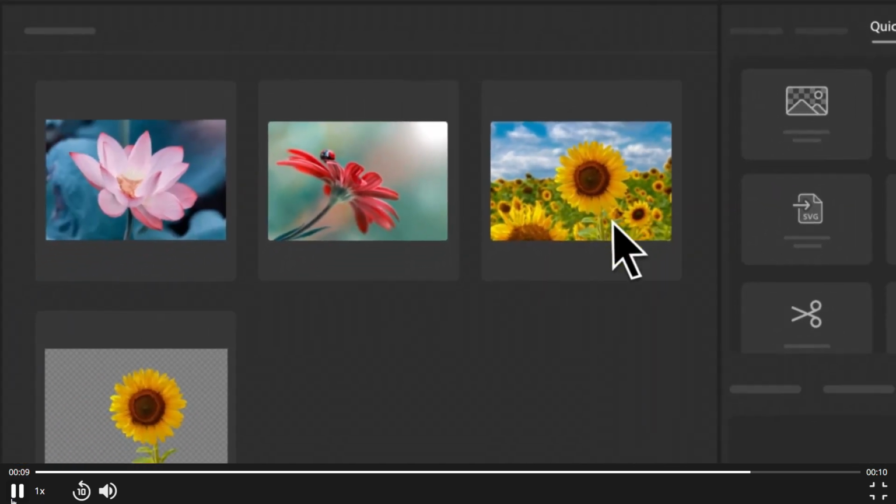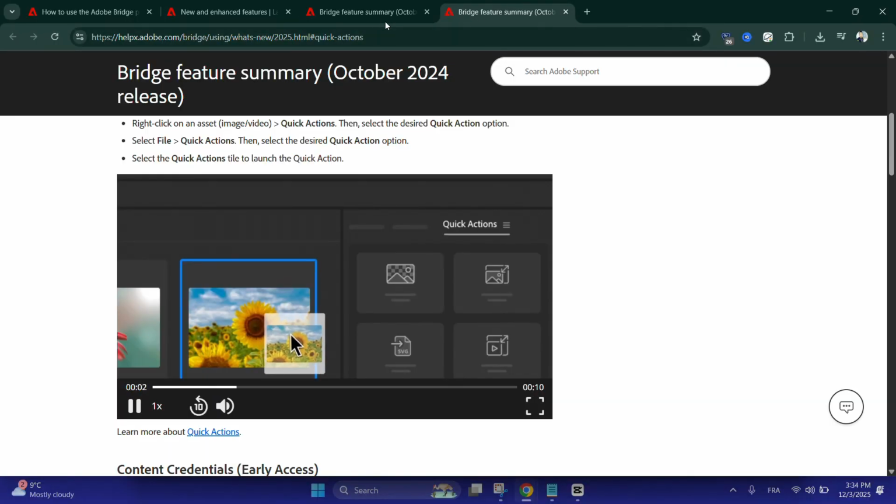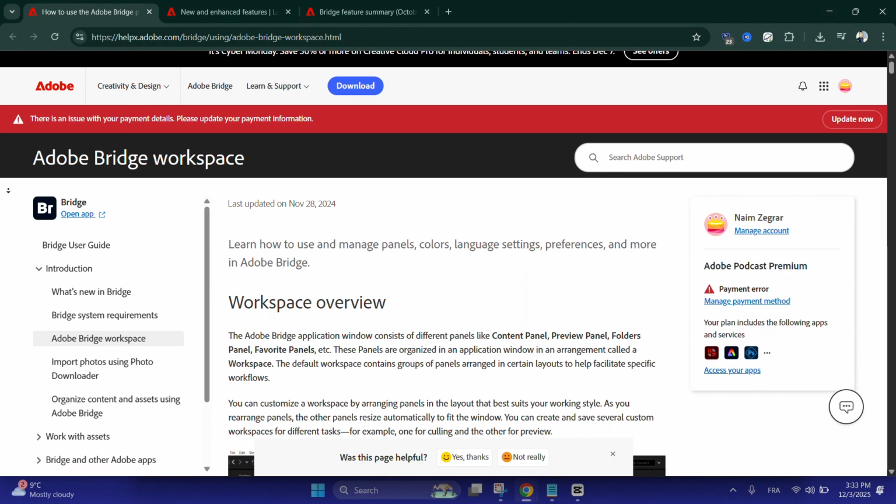Bridge is also not an editor. It doesn't replace Photoshop or Lightroom or Premiere for editing work. It's purely for managing assets and passing them to your editing tools. Some users find the interface a little clunky or overwhelming at first because there are many panels and options, so there's a small learning curve.